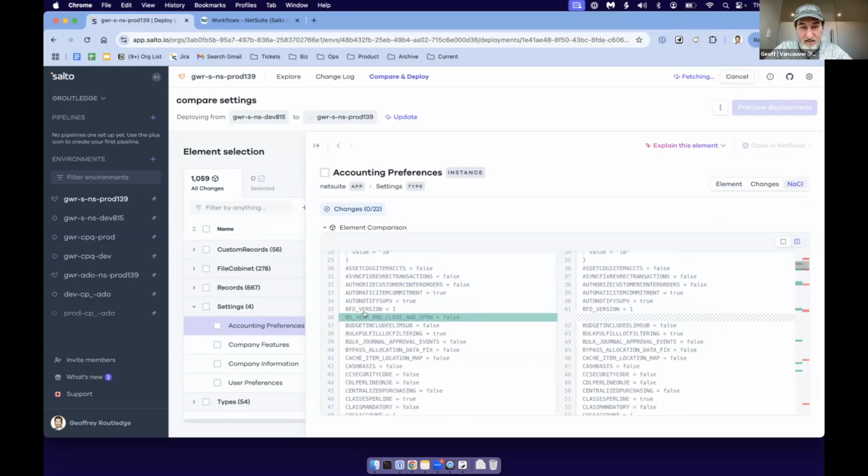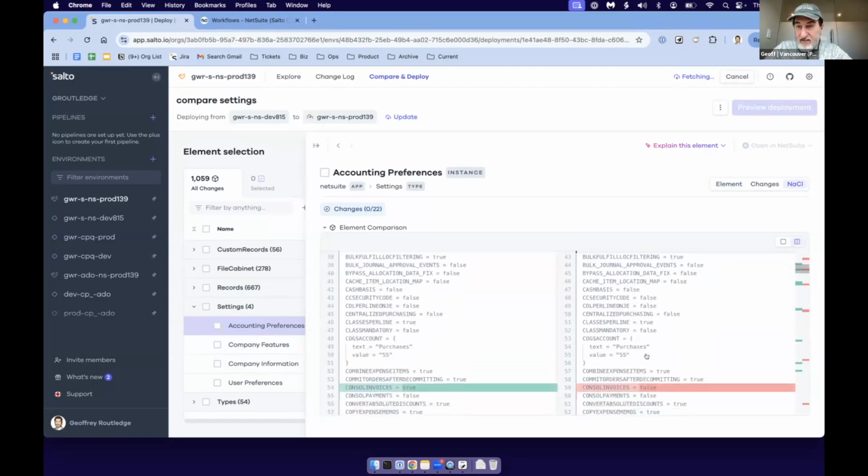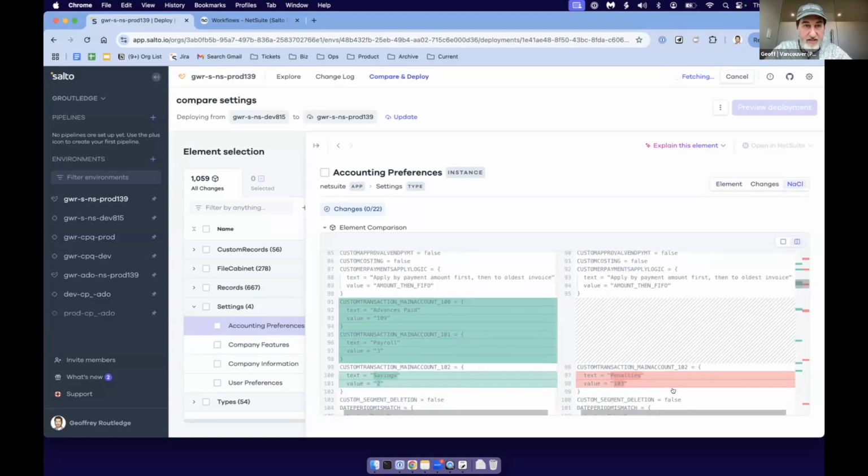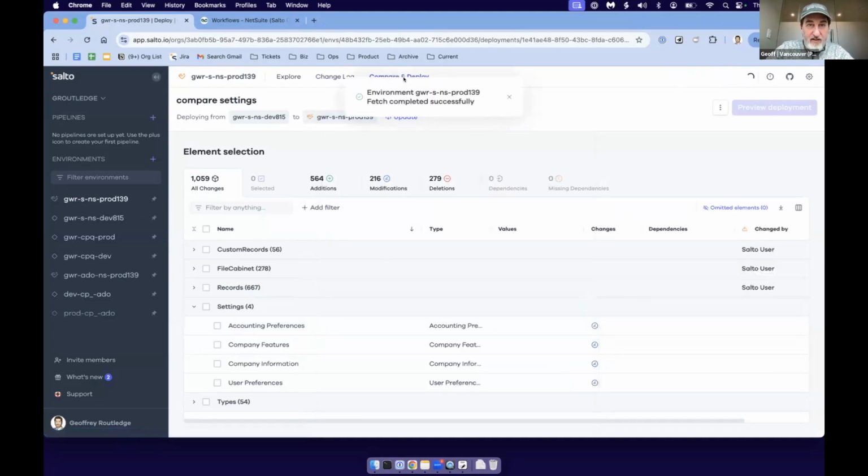So I can see here that this is defined in my source environment, but not in my target environment. And I can see the similar deletions, right? So that's how that looks. All right. Cool. Well, let's go back to our comparison here. Compare and deploy.